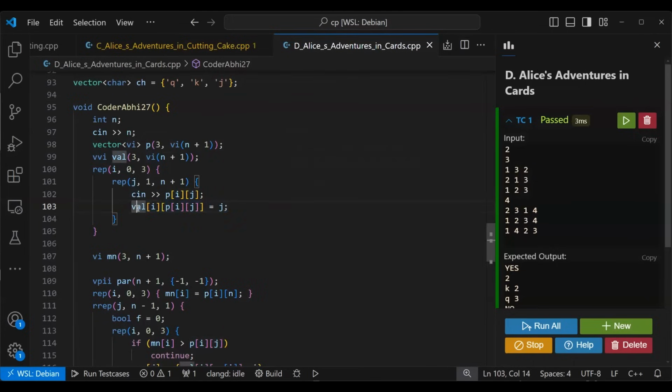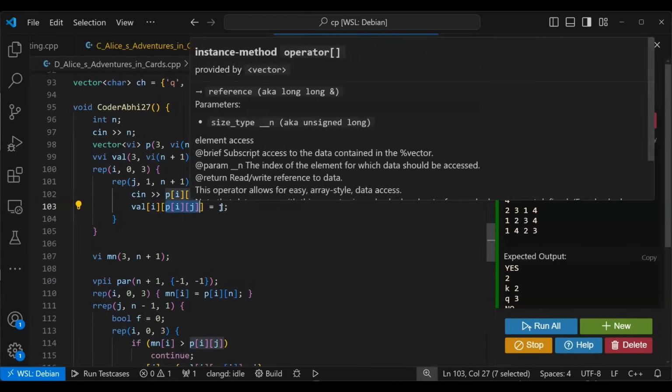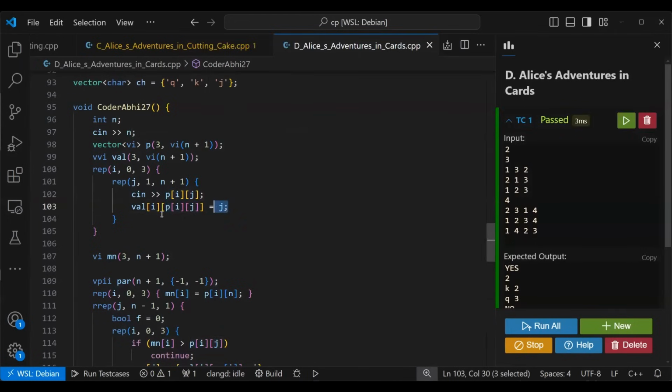So we got the value at priority j. Whatever is the priority, the value at that is j. This represents the priority of j. This represents the value at whatever is the priority of j. The value is j there. So this way I got the inverse.